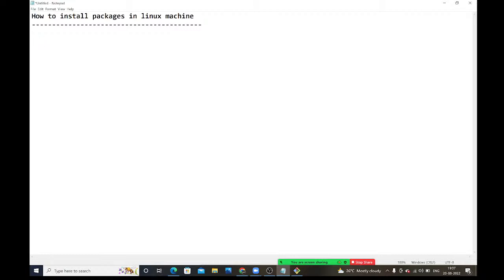Suppose you want to install Git in Ubuntu Linux. How will you write the command to install the package in Ubuntu Linux? See, this is the command we need to use: sudo apt install git. Here, which package manager are we using?